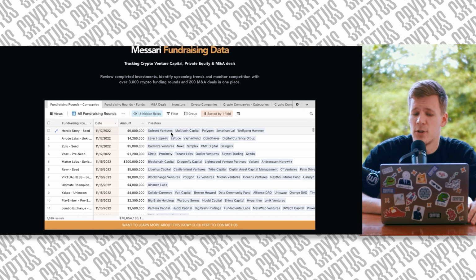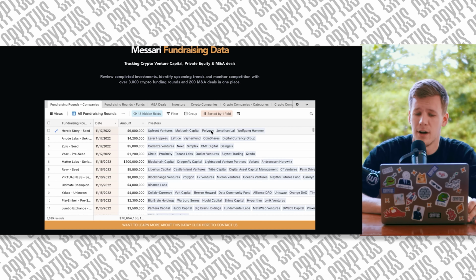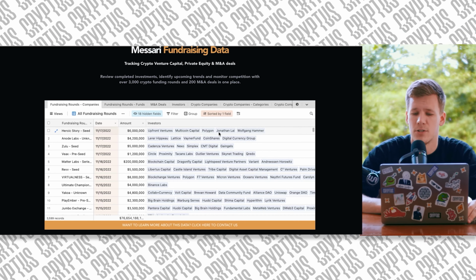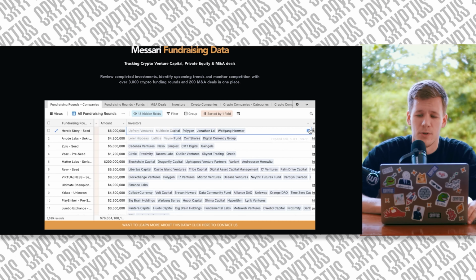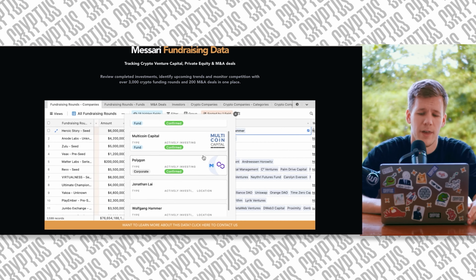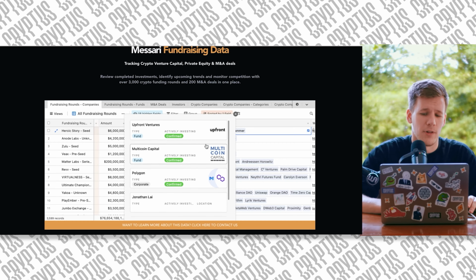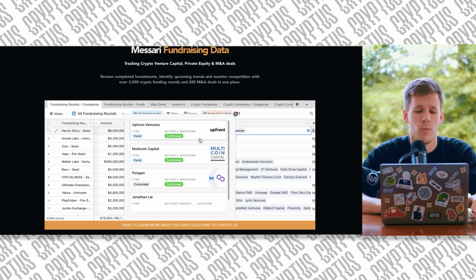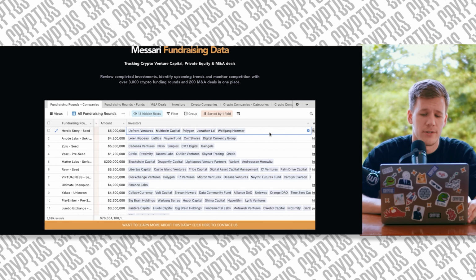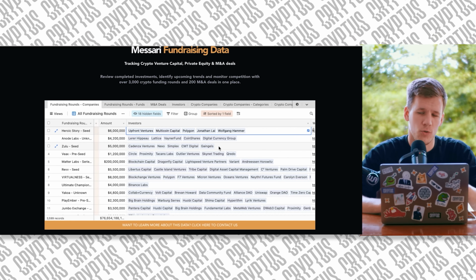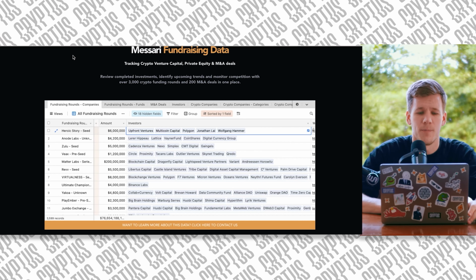So for example, Upfront Ventures, Mullican Capital, that's really good. Polygon is really great, basically Layer 2, and some other guys. So you can open it here, look at who they invested in, and if you like the funds, if you like the results of where they invested before, then you can just add this fund's Twitter, or the VC fund's Twitter, into your TweetDeck.